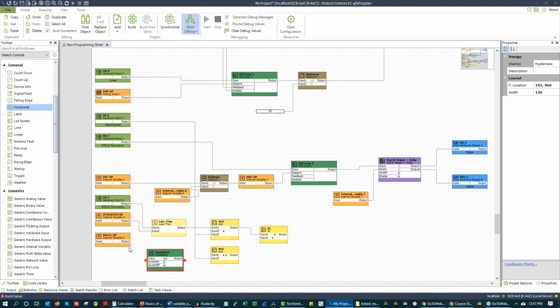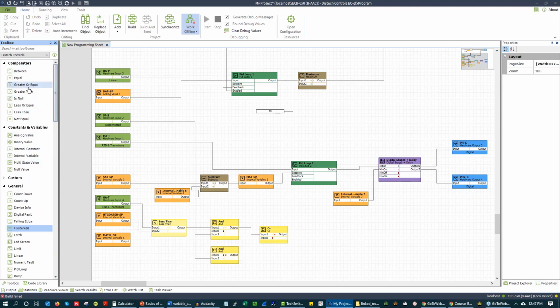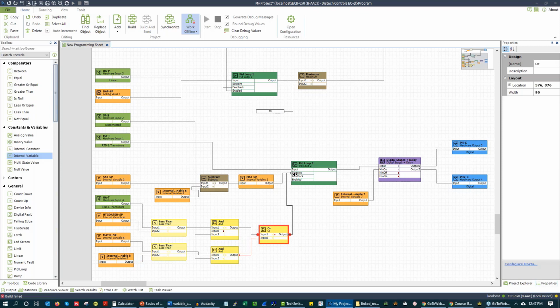So I would take my, right here, my 40 would go into switch on, or rather my... See, I don't like this. I really don't like how they wrote this. I'm not even going to do that because it's just going to confuse people on the call. So I'm just going to do something simpler. I'm just going to say less than 40 degrees. And that's going to go into here. And then I would take my internal variable and it would go right there. And then these come together, this OR block, and it enables the PID loop. And it also enables my stages. And that's how I would write this.